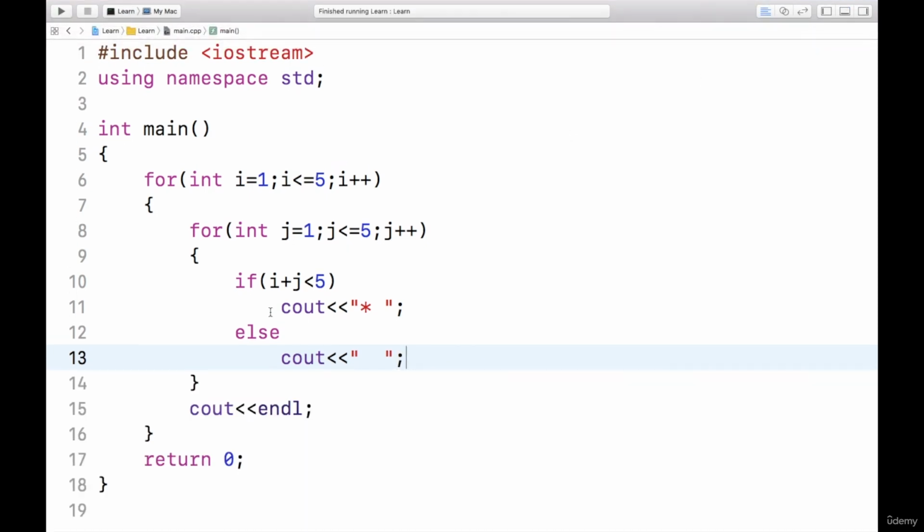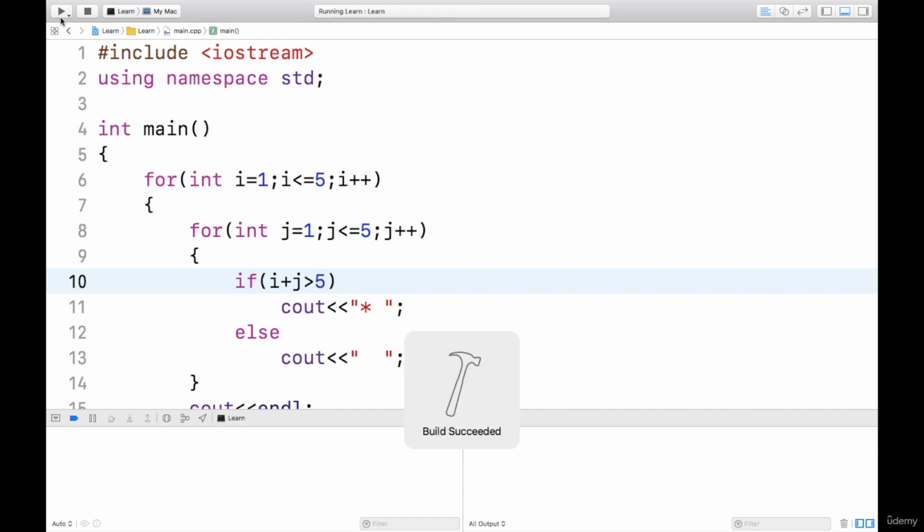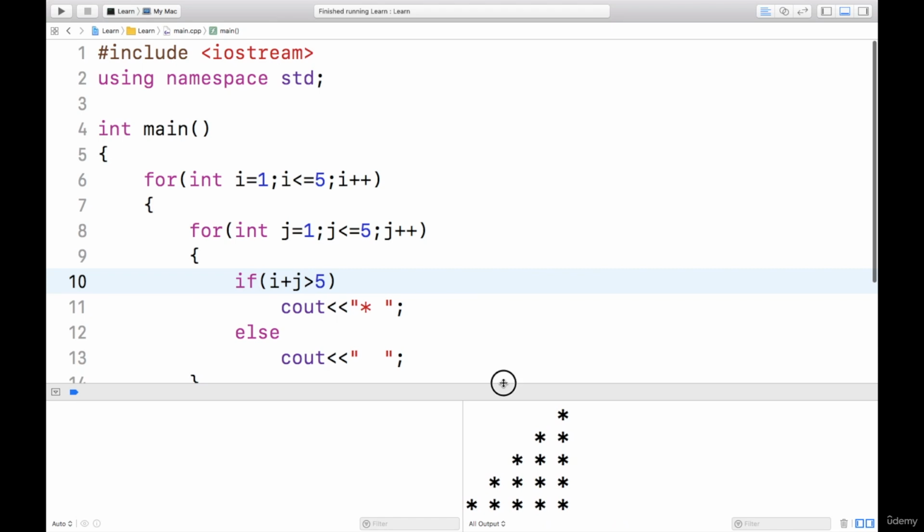I am not displaying star every time. I am also displaying a space. When this condition is true, it will be showing star. Otherwise, it will be showing space. Just watch what happens. I'll change this condition, that is i plus j is greater than 5. Then display this. See, I got a right bottom side of a triangle.